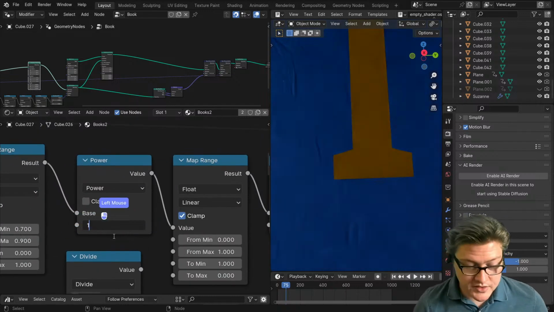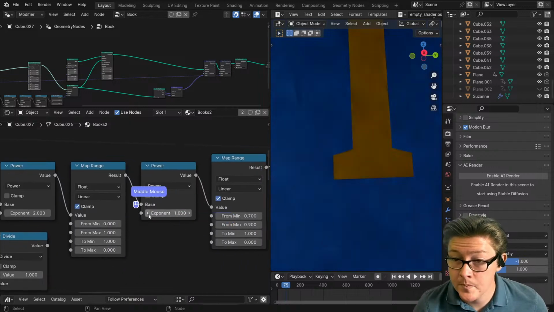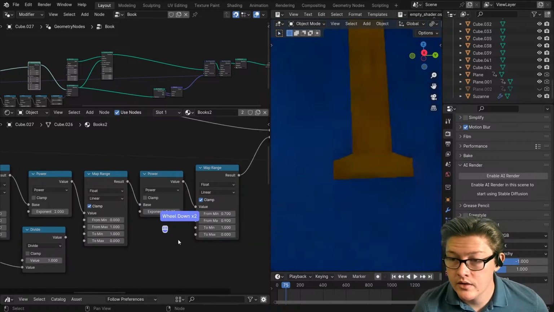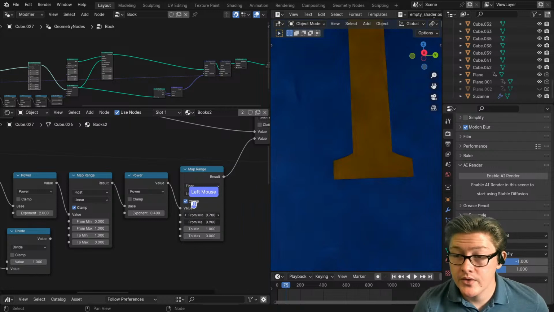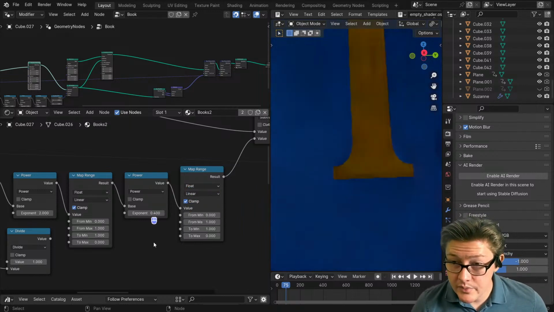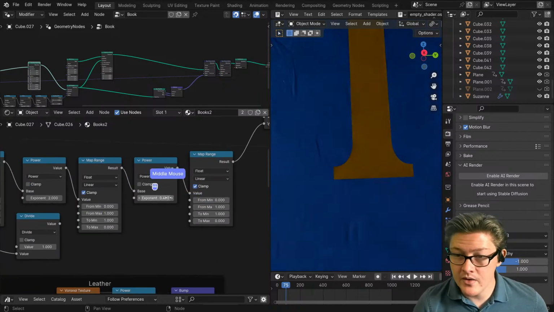So we want this to be, oh, actually both of them are acting differently now. I might have to nix that whole idea. Oh, whoops. Okay, make sure that, yeah, I copied the wrong map range node. I need to make sure, okay, there we go. Now I think that's doing what I want it to do.